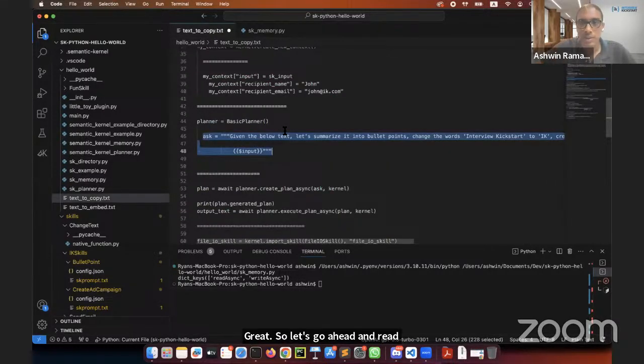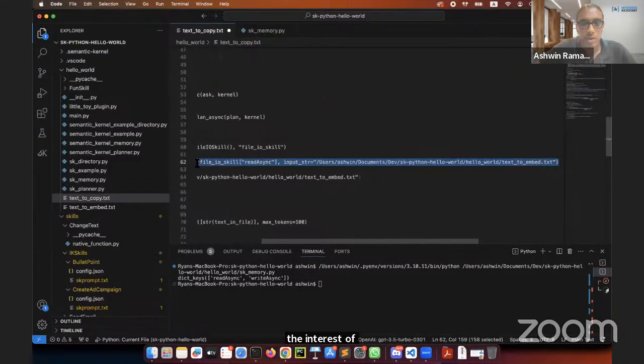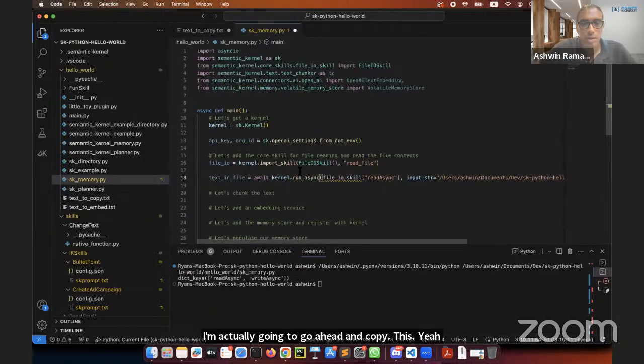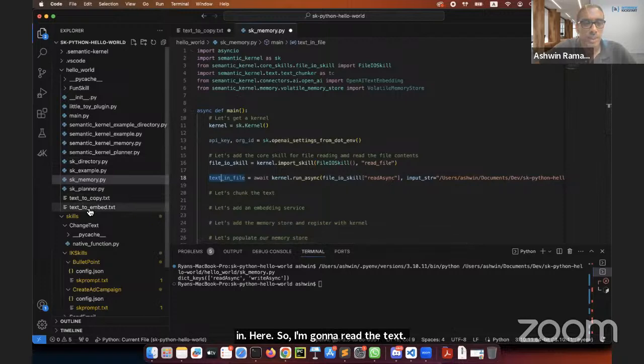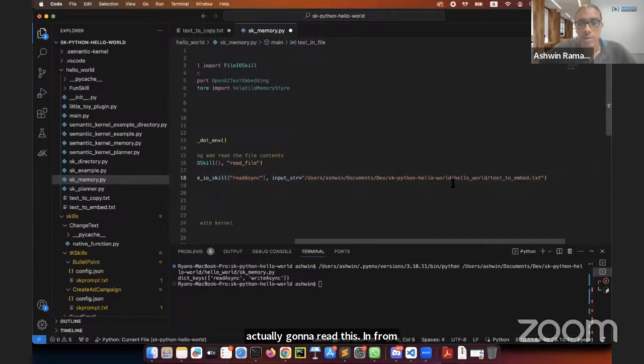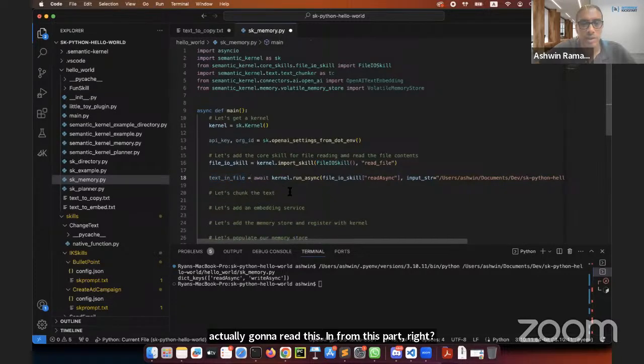So let's go ahead and read that file. And again, in the interest of time, I see that we're running a little behind, so I'm going to copy this here. So what is happening here? I'm just going to rename this skill. I'm going to read that text, all of that stuff about Messi in this file. I'm going to read this in from this path, so I'm giving it the absolute path to this text to embed.text. So now I have the text in the file.